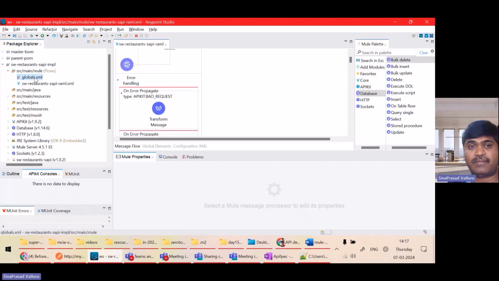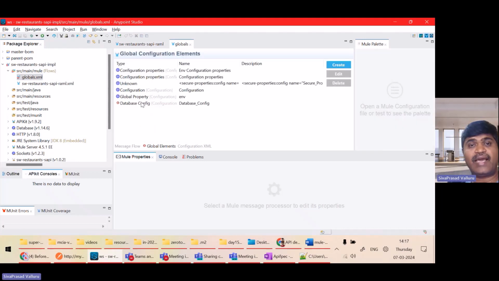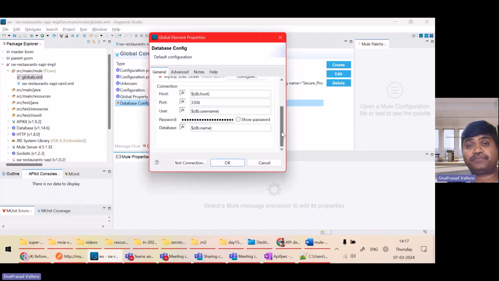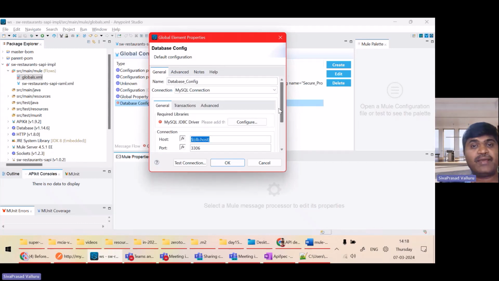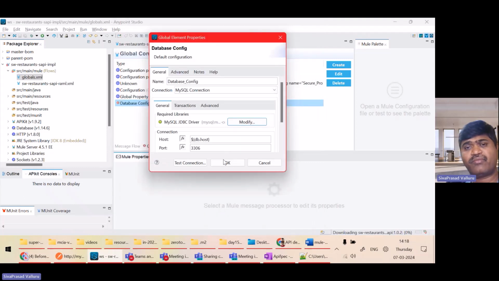This is my globals XML. And here in global XML, I have this database config where I have not hard coded the values. I have externalized it to a YAML file. Okay. Here I'm using placeholders. Here it is showing an error. I need to configure the JDBC driver as a Maven dependency. I will configure it. Fine.